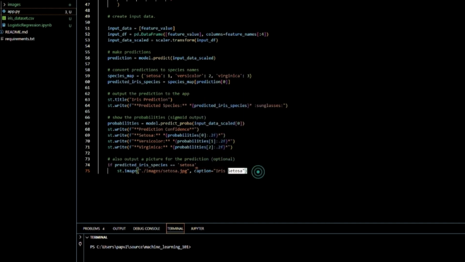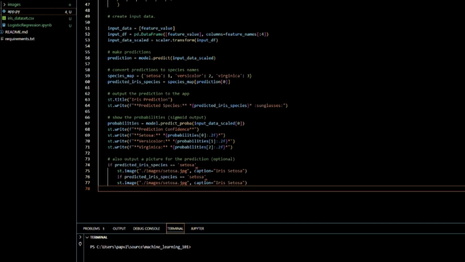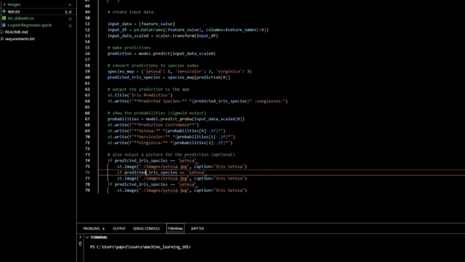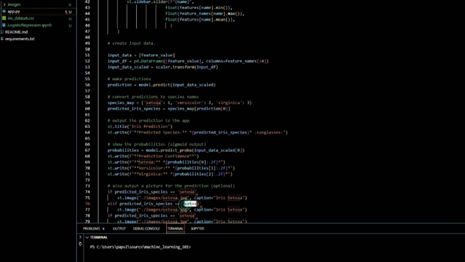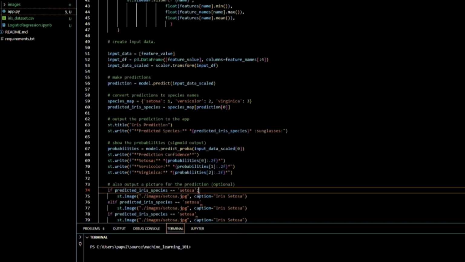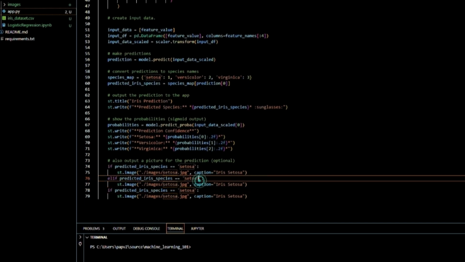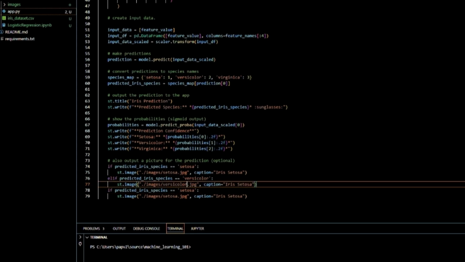All right, so now we want to do this about two more times. So what we'll do is we'll paste and we'll paste. Now in this case, we want to do an else if. So in Python, elif, right? So now if it's predicted as, we want to add our colons here. There we go. So now if the prediction is versicolor, then we want the versicolor JPG, and then we want iris versicolor.